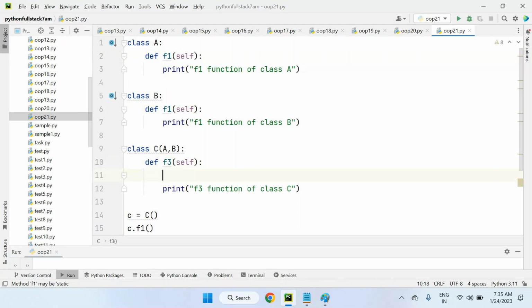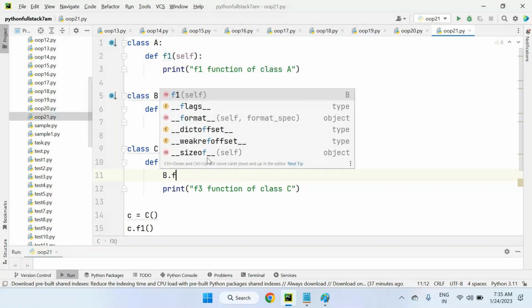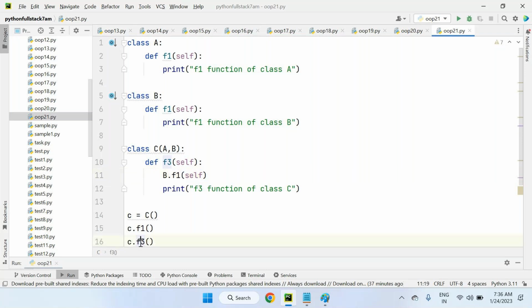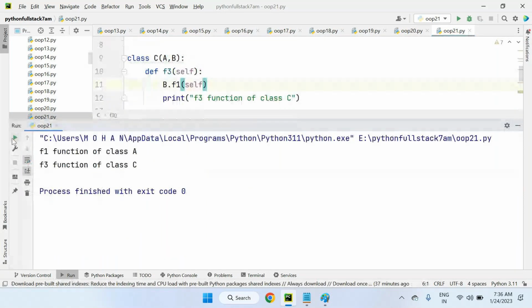In that context, we can give this: B is a class name, dot f1 of self. This is possible. B is the class name, f1 is the method name, and self is there. B dot f1 of self, sir. So the moment we go for class B f1 of self, we are calling this here, C dot f3 now. When we call the f3 function, first it will go to B class f1 function because this is what we are missing, and obviously the f3 function of class C we are getting. So a missing function we can call through the derived class only.